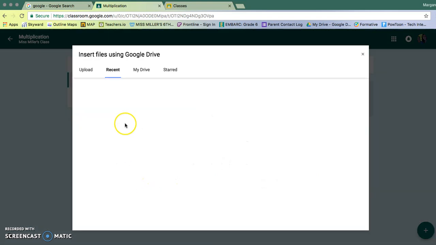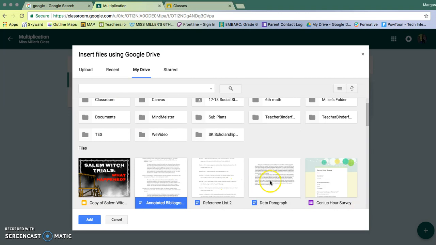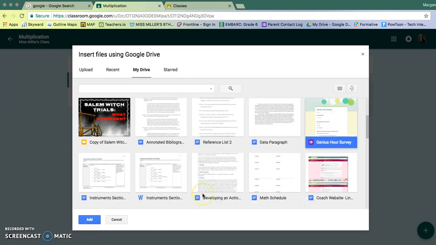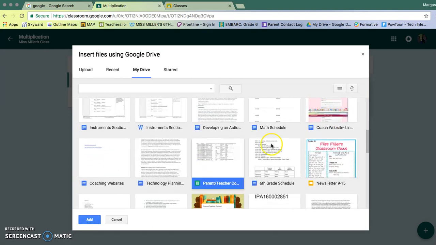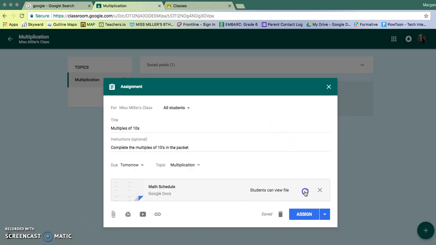So I'm just going to attach a random document from my Google Drive. Let's do math schedule. So now the students can either view the file, so it'll just show up in their Google Drive, they can edit the file in Google Drive, or you can make a copy for them so it automatically copies to their Google Drive. I usually select that one so they have their own copy.